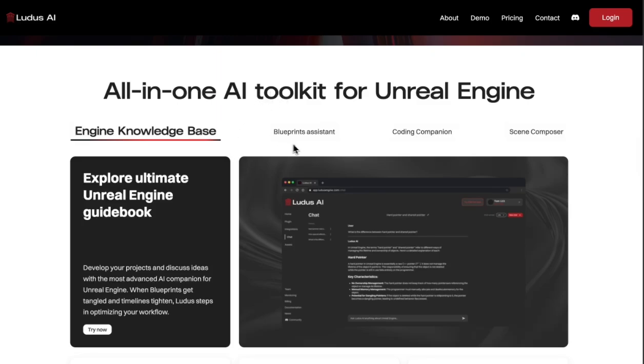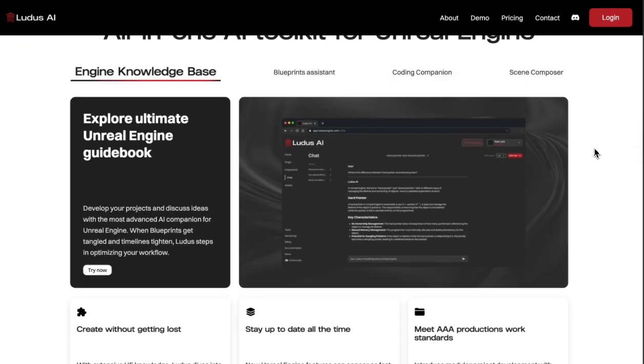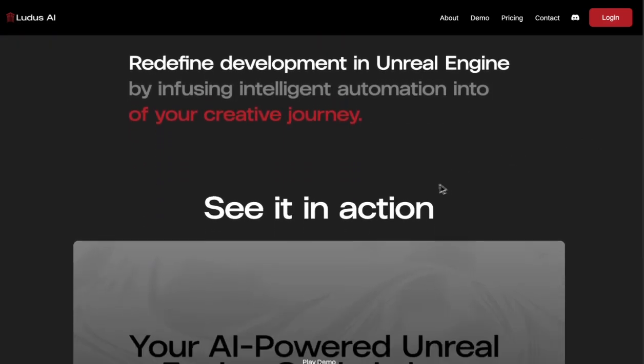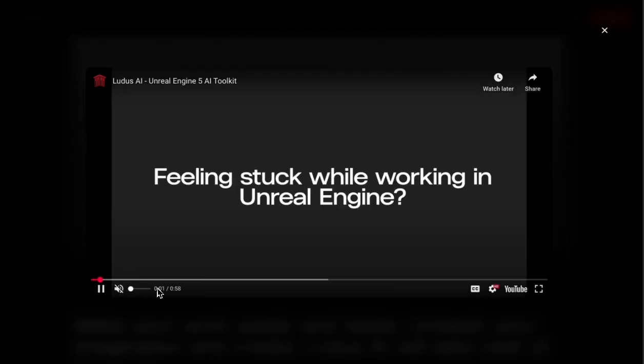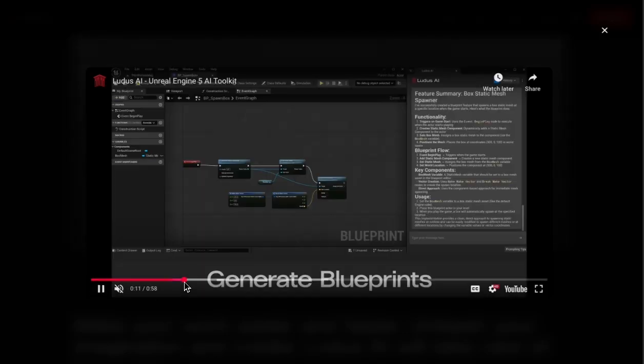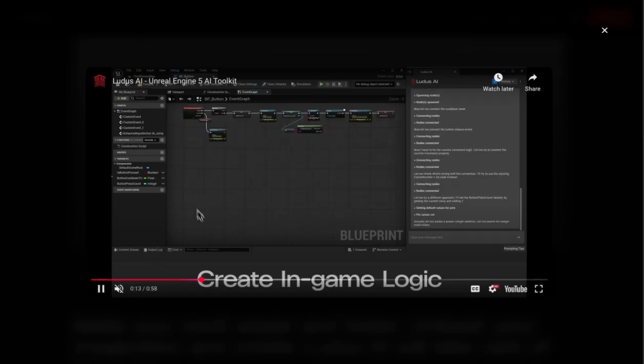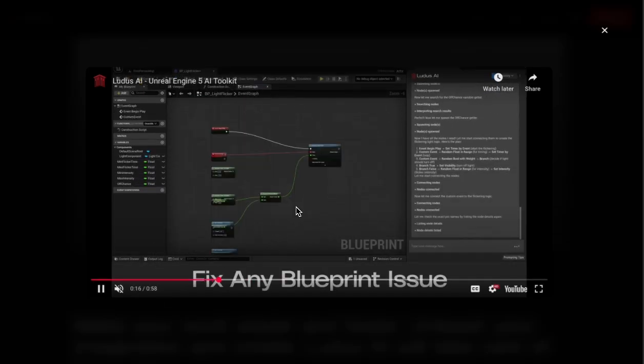You have like the all-in-one toolkits. So you have the assistant, companions, and composer, quite interesting. And they have a demo, which is quite interesting too. We can quickly check out. So we see how it looks like. It's cool.